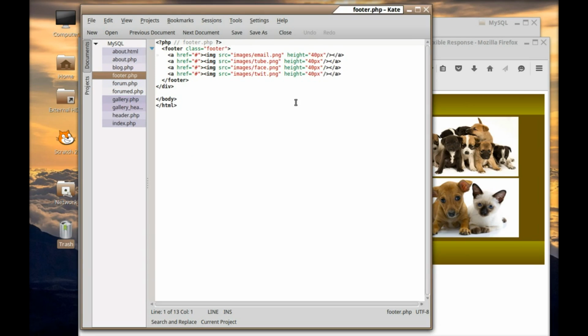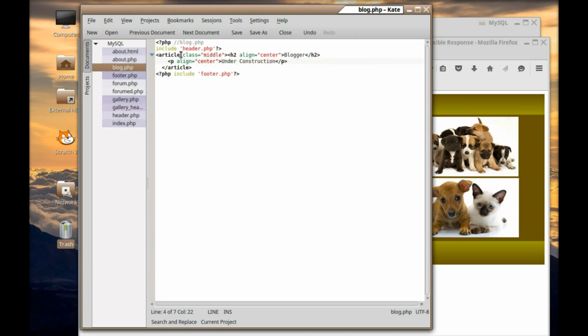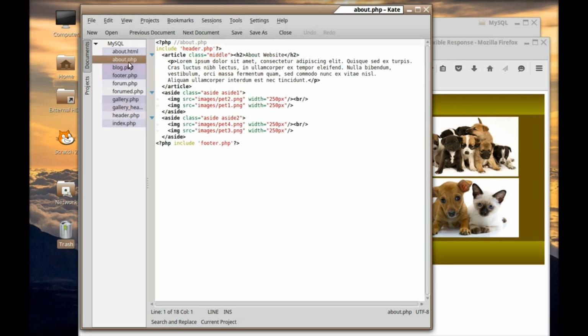Now the blog PHP is very basic, that's it, nothing in there yet, but that's where we're going. So create the blog PHP in your header, and at blog PHP, don't forget to include header and footer as well, the same as for the other ones.